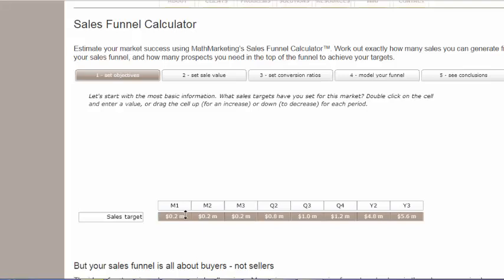Now, just a little paradigm or the way that we interact with sales funnel calculator. You can double click on any cell and enter the actual value, or you can slide up or down and use dials that I'll show you in a second to adjust the values. Either of those will work. So let's now set the objectives, then the average sale value.